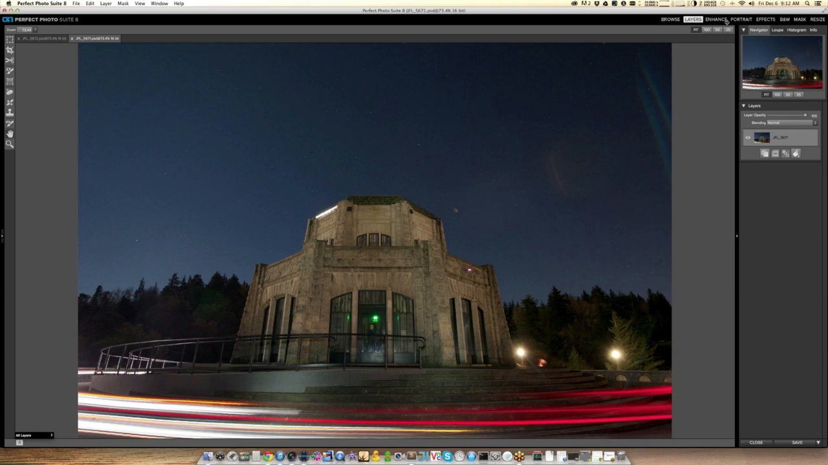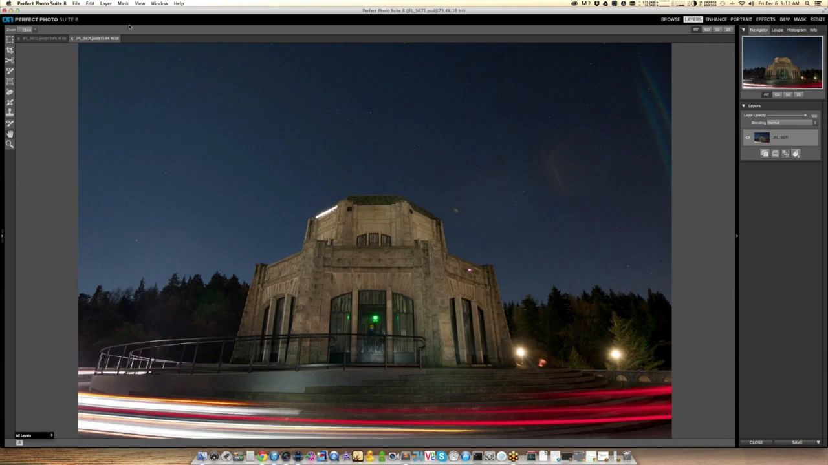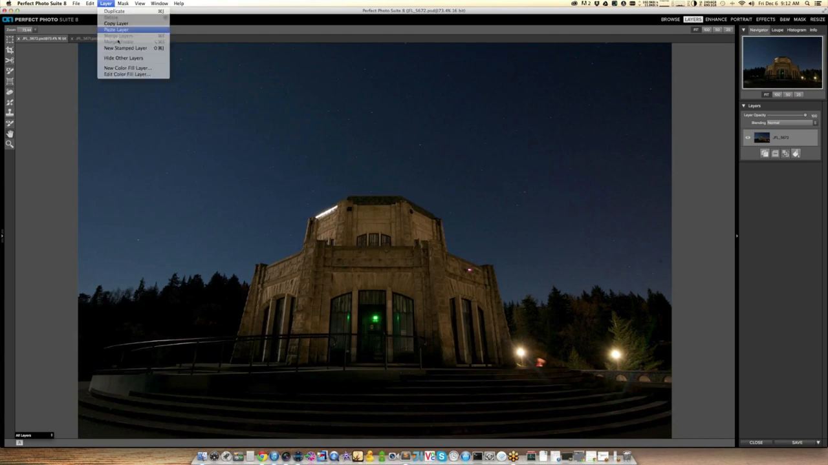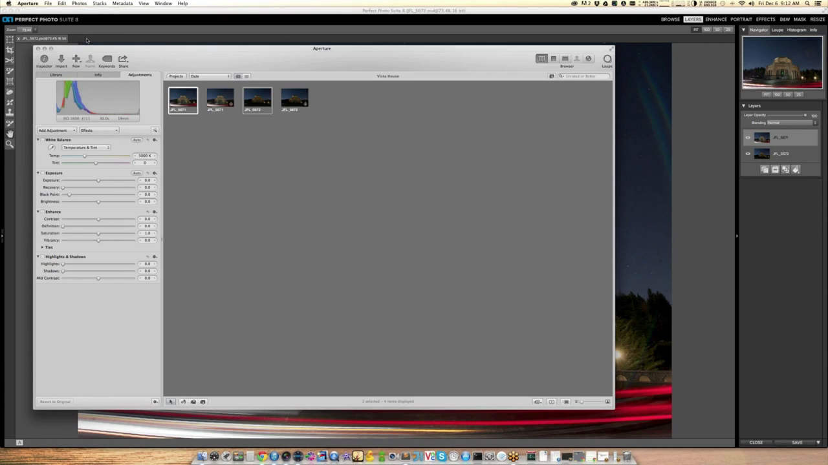These images open up as two different windows, I guess. So to put them together, you can see here there's the first one, and here's the second one. To put them together, you need to just copy this layer and paste it over the top of the other one, and then you can close out that guy.